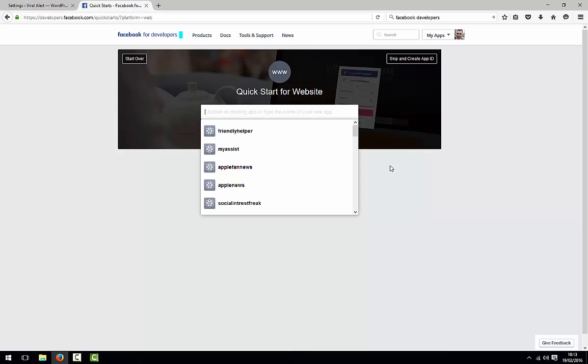Now this name is going to appear when you promote your fan pages. So you don't want it to look spammy, so you don't want to call it My Bot or anything like that, because this name for your app is going to appear on each of your posts and each of your comments. So you just want to give it a generic name, something that isn't going to cause any offense.